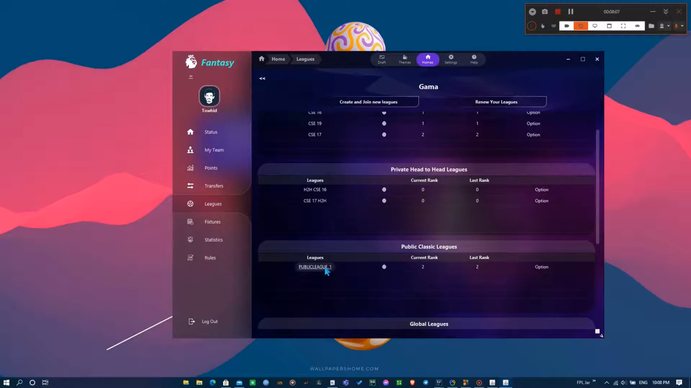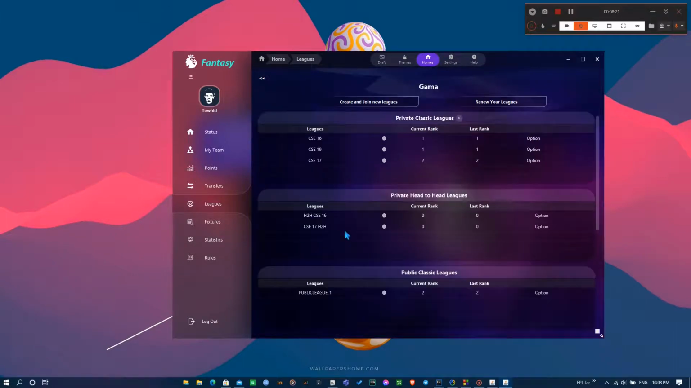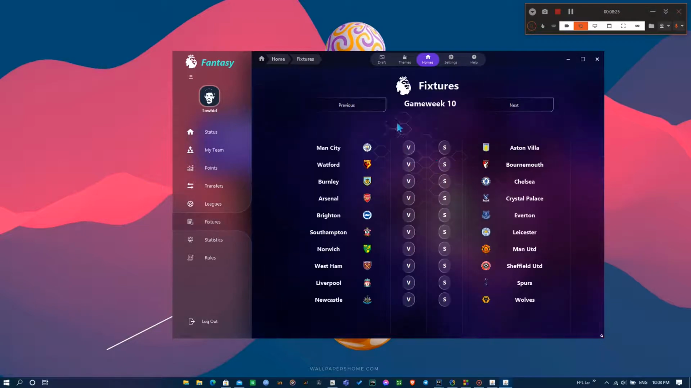Now public leagues. Joining public league means I will be joined randomly to a league which is public. And the other is global league. Global league has every user team as league team. Next fixture. This is Premier League fixture. The matches of previous week fixtures have team scores.